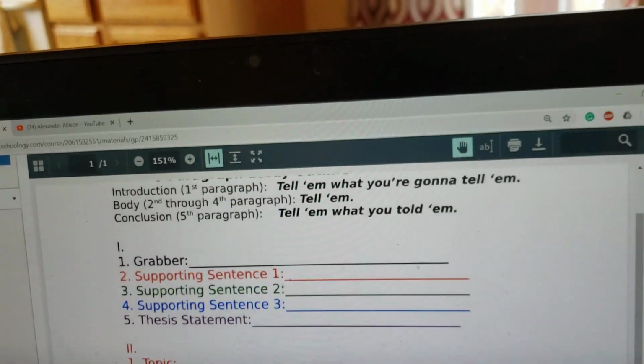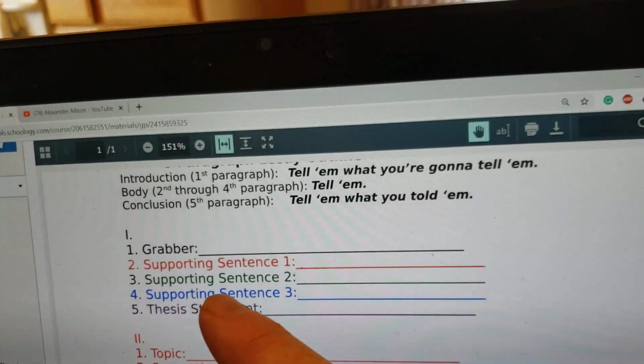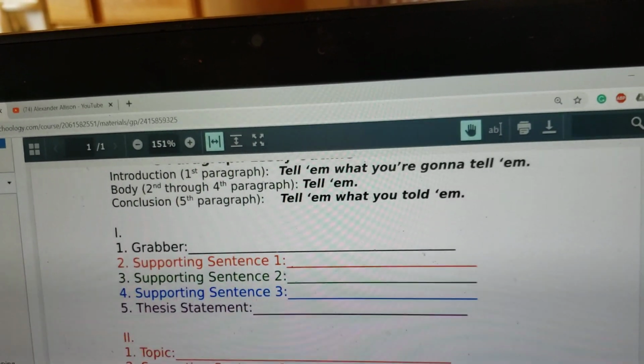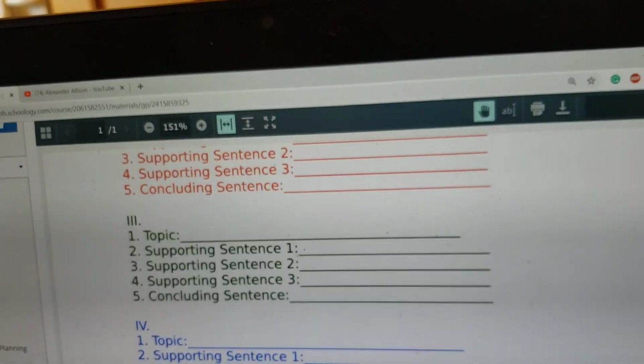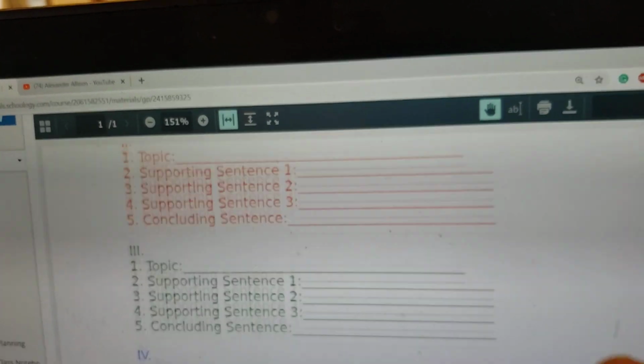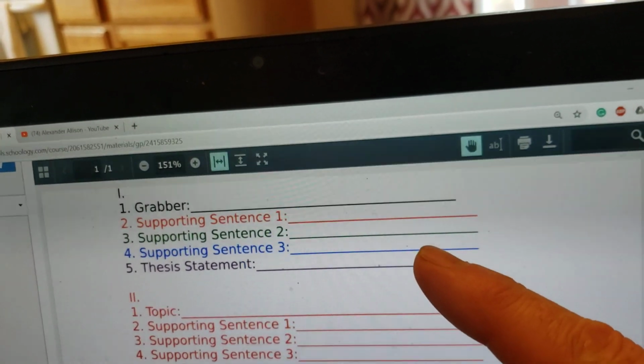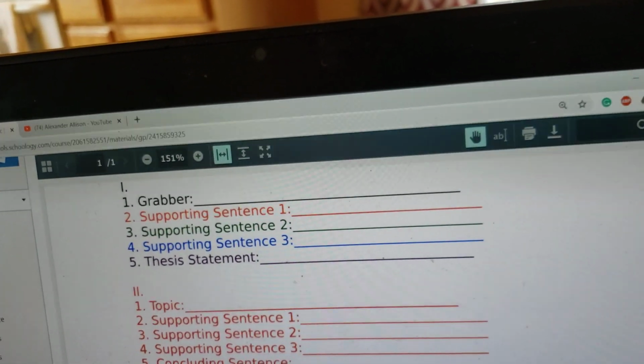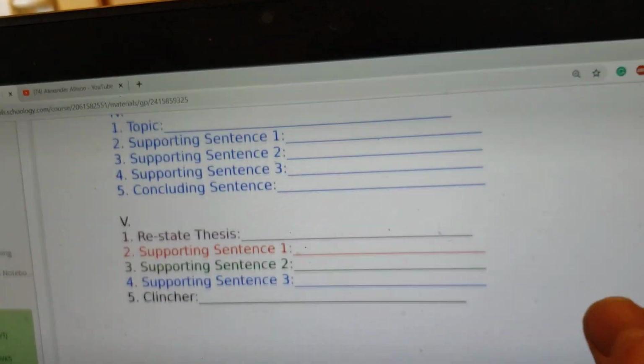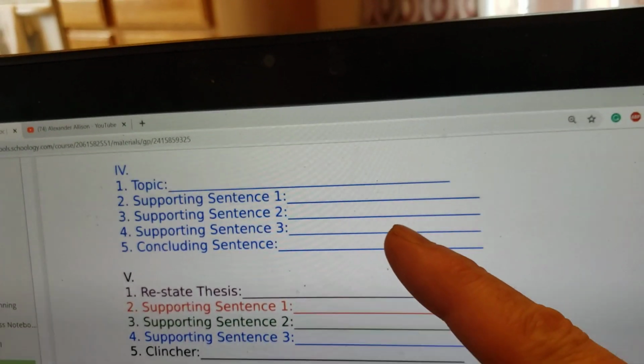And then my green line here, which is number 3, sentence number 2 in the paragraph, going to come down, become the subject of my green paragraph. And then my blue sentence right here, my last main thing that's important to me, I'm going to bring down and make the subject of my 4th paragraph.